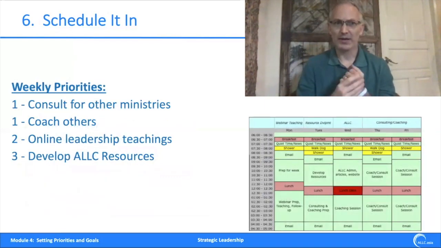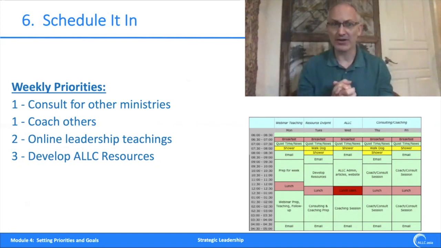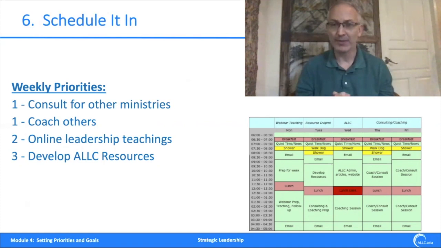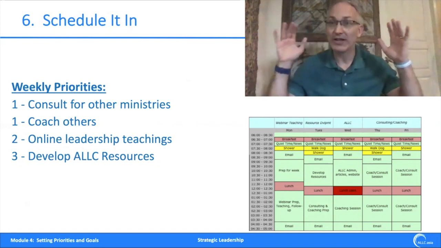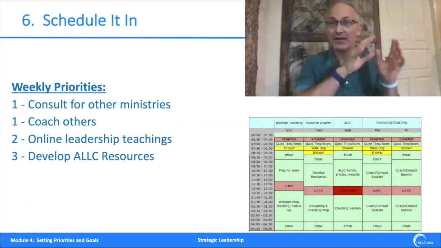Here we see some of my top priorities: consulting for other ministries, coaching others, doing some online leadership teachings, as well as developing some ALLC resources. Those were kind of my top most important priorities. And obviously my priority 1, things I wanted to spend more time on in a given week. So here in this chart on the bottom right, you see an example of what I created as a standard weekly calendar for myself and what I wanted to be doing on any given day and during the day.